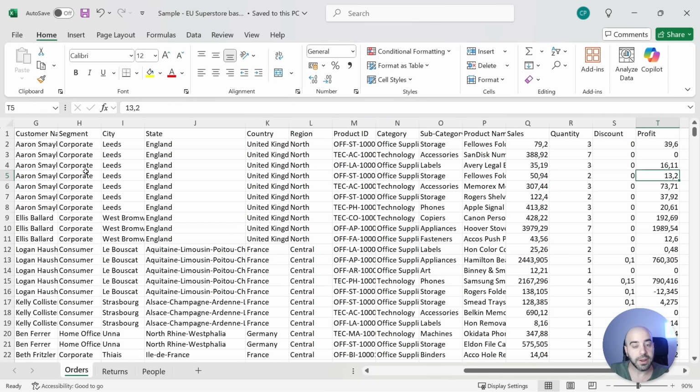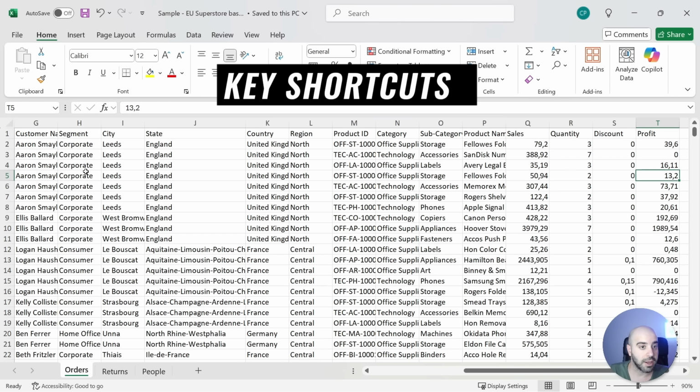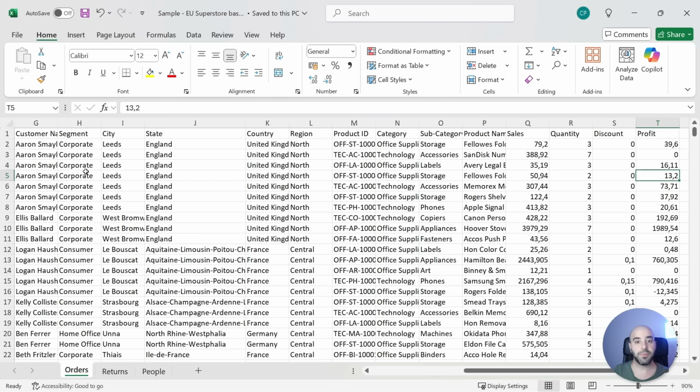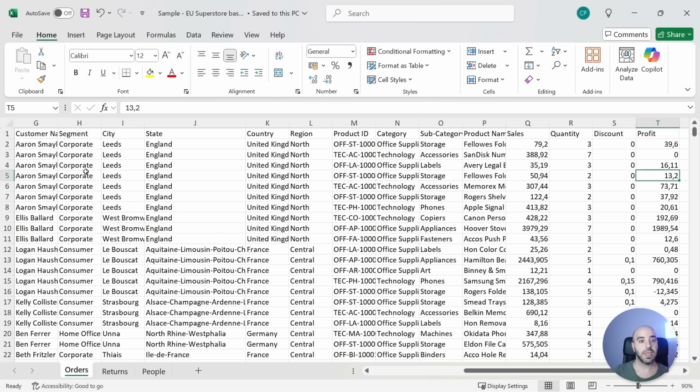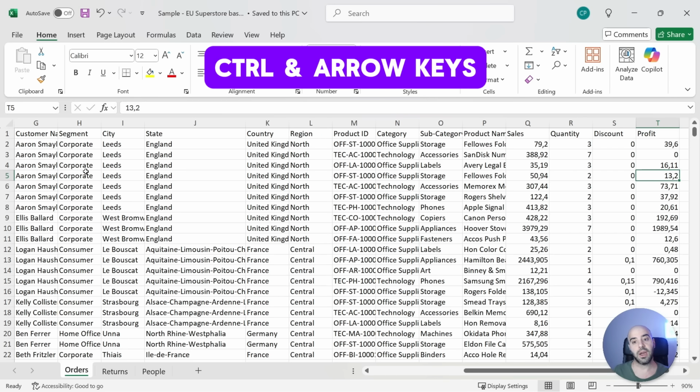Before starting with anything here, I would like to highlight a few of the key shortcuts that I use daily in Excel. Firstly, when you have a big dataset, it is really helpful to be able to navigate fast from top to bottom in your dataset, even if it's really big, for example, hundreds of thousands of rows or millions. And you can do that very nicely using your Control and the arrow keys.